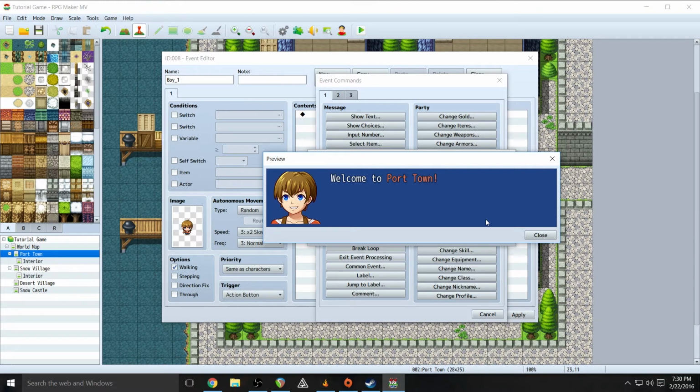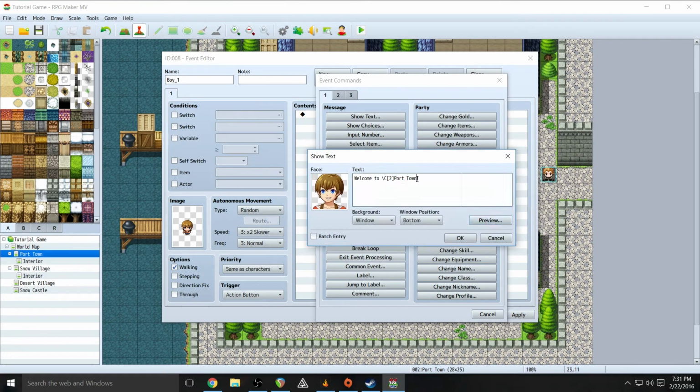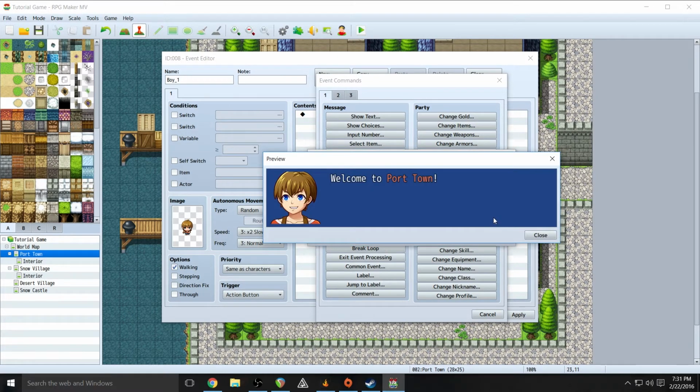That's going to draw your player's attention to Port Town. It's going to emphasize it a lot more. But we have a problem here in that the exclamation point is also orange. We don't want that. So we will just put in the code to change it back, which is \C[0]. If you see, there you go. Port Town is now in that orange color. As I said, that is going to draw attention to it.